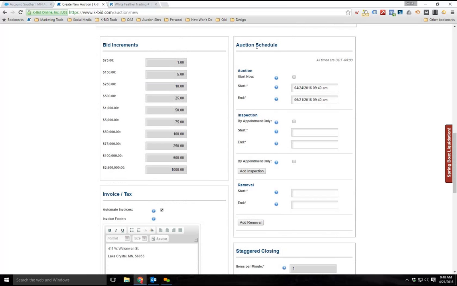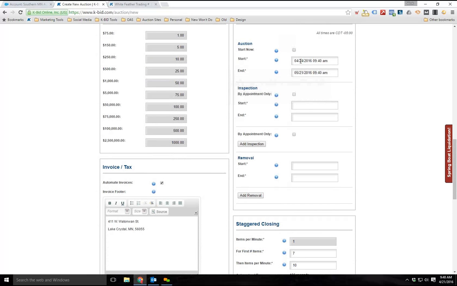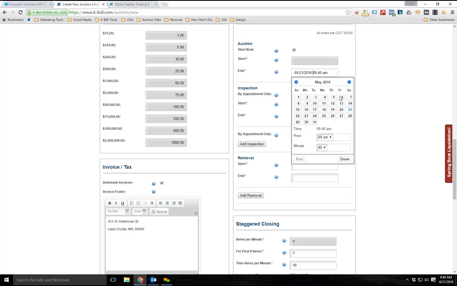Scrolling down, we have our dates, so the auction schedule. We'll start with our start and end date. We can start it in the future, or we can hit start now. It's not necessarily going to start until we hit publish, but once we do, then it will go active. Otherwise, you can have it start on a future date. You do have full control over the ending date and time as well. Just be aware that there is an option here to close an auction at 7 in the morning. There is an AM and PM option, so you just want to be aware that you double check. You probably don't want an auction closing at 7 in the morning.